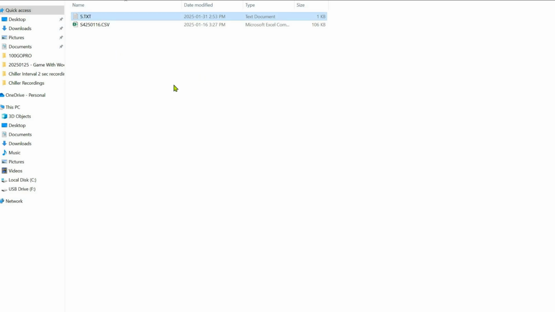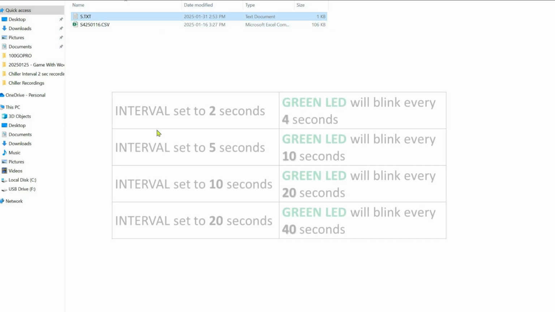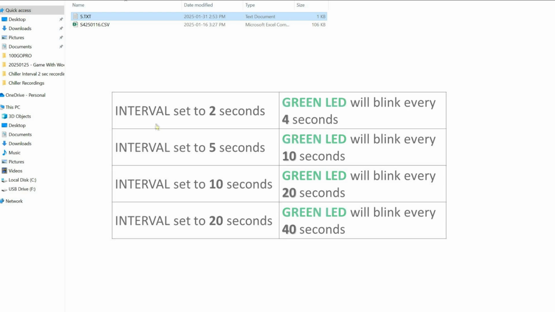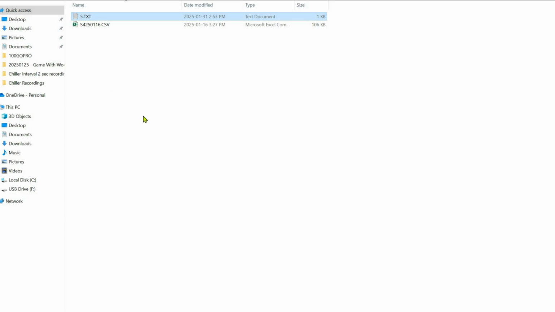Now when we plug this memory stick back and plug our data logger into the unit, it will record with an interval of 5 seconds. Once again, we can set up only 2, 5, 10, and 20 seconds. If you put any different number, it will not record.